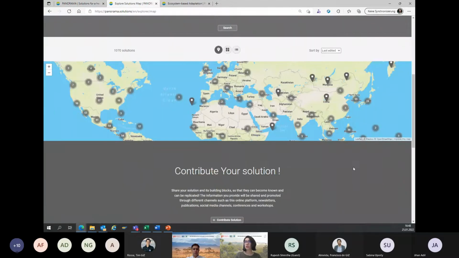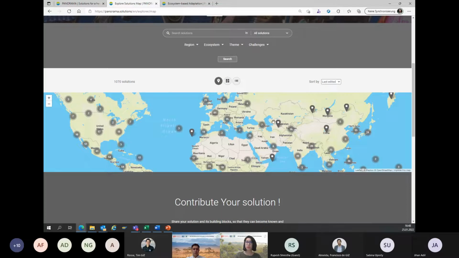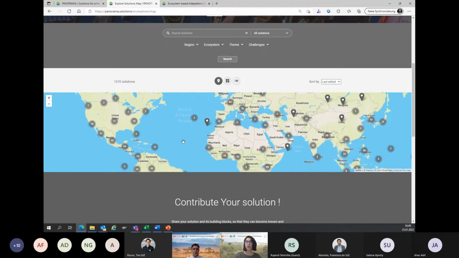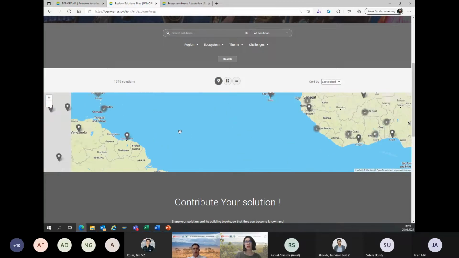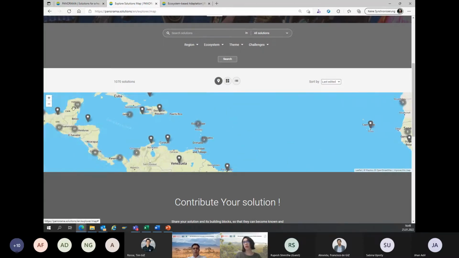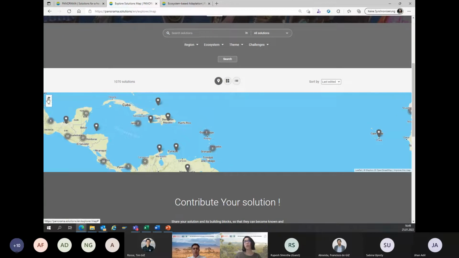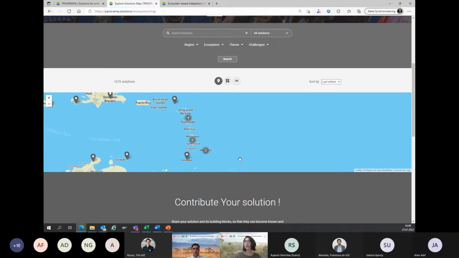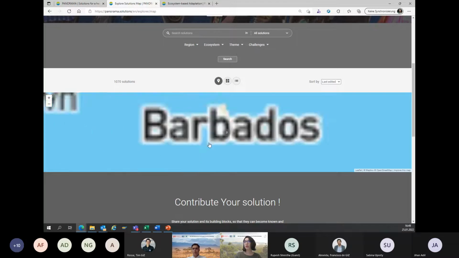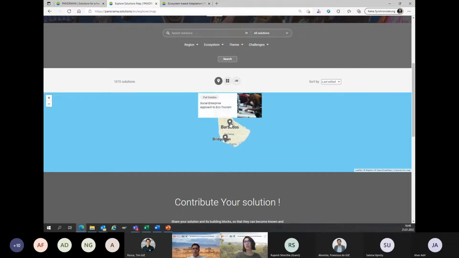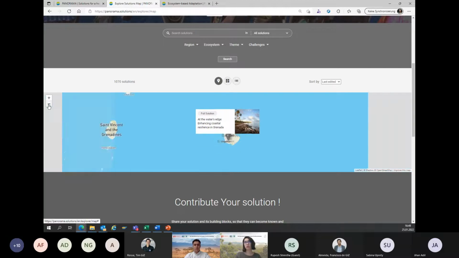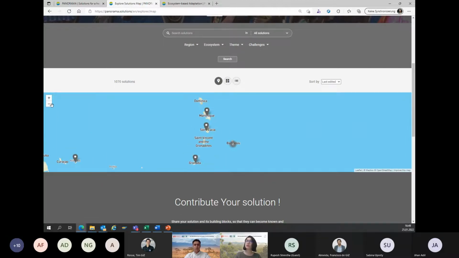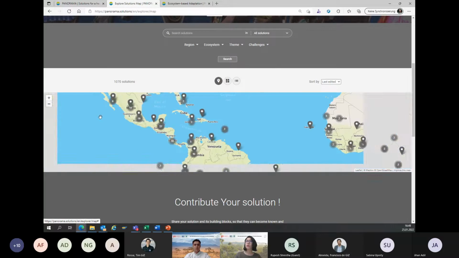Just to look at the solutions map. This is pretty cool if you're looking in a local area. For example, I'm from the Caribbean, so say I want to zoom in and see what has been implemented in my area. There's nothing in Trinidad and Tobago, but in Barbados, I can see that there's something. And then if I scroll in, I can actually see the individual solutions that have been implemented there. So if you want to get a good idea of what has been implemented in your area or in a specific area, the map view is a cool way to do that.